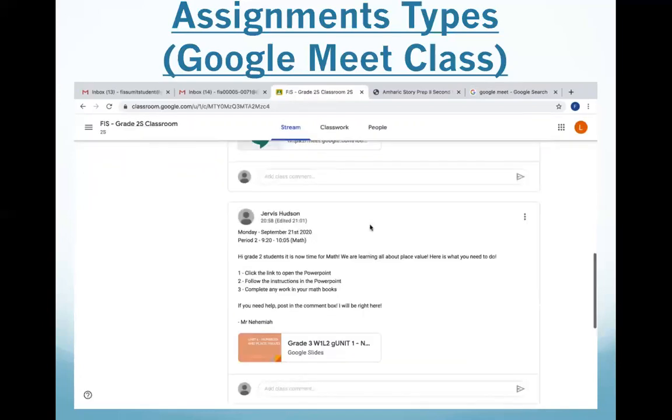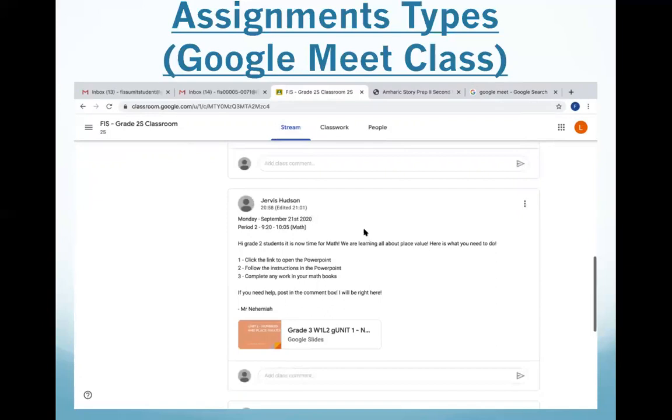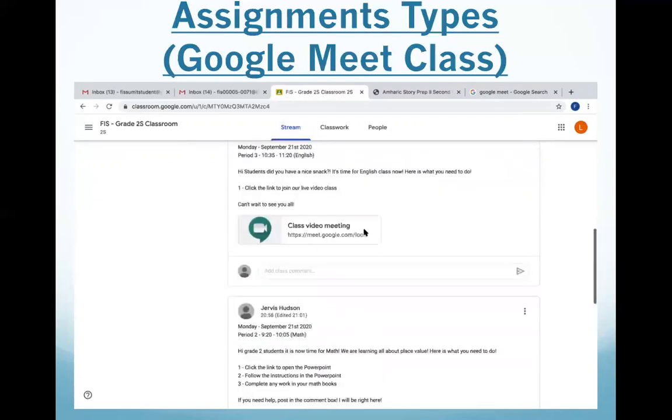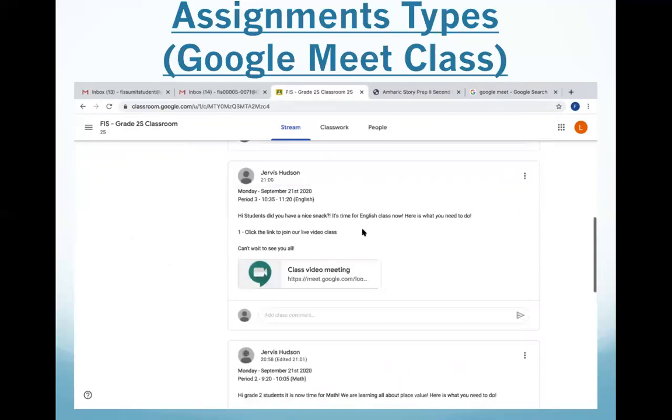Each teacher is posting at their time. So we've gone through period 1, we've gone now through period 2, now we're at period 3. The teacher is gonna post a date, just in case you might miss it, or you need to follow up with it. It will be here, and then it also posts the time and then the subject.